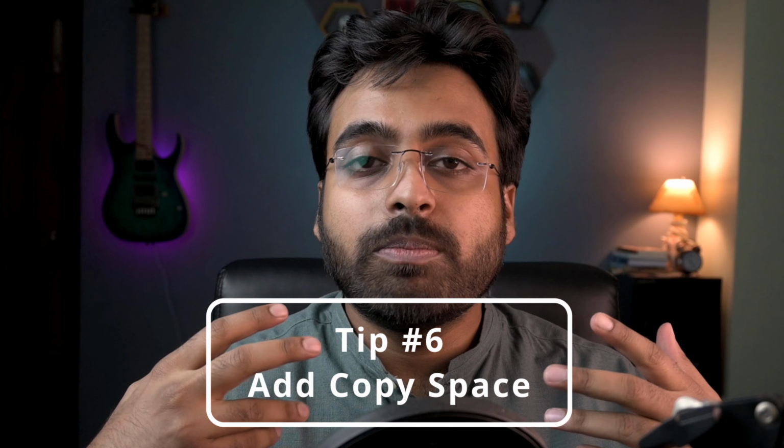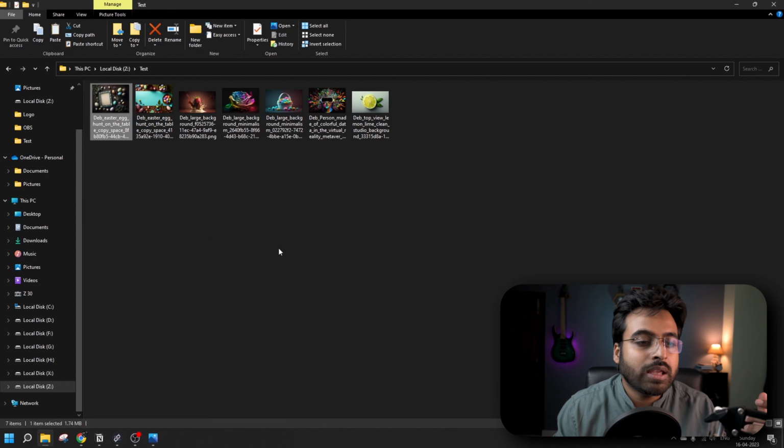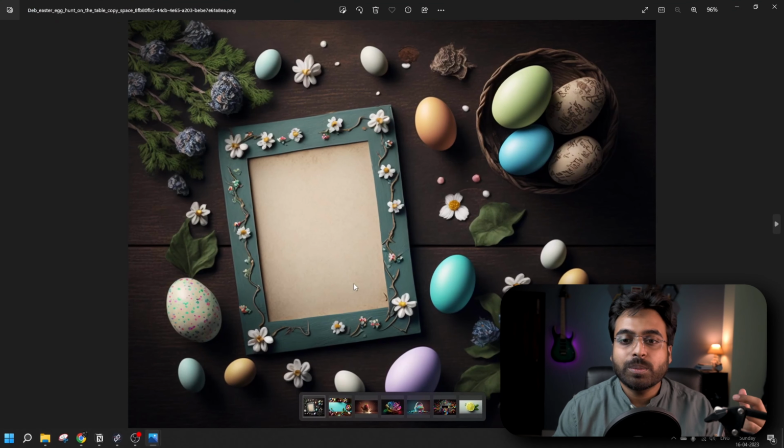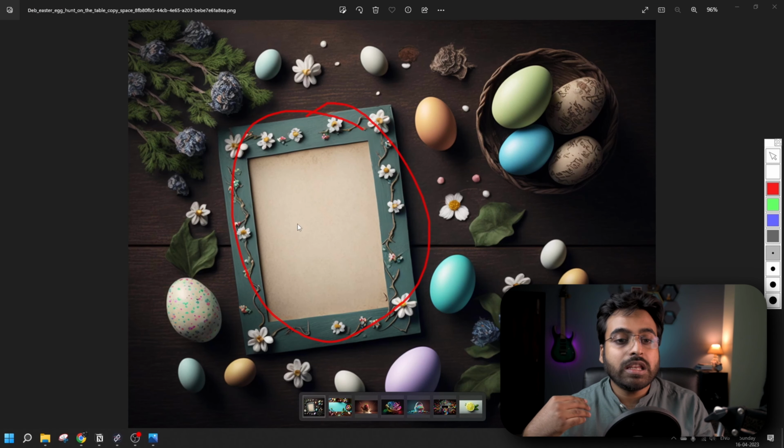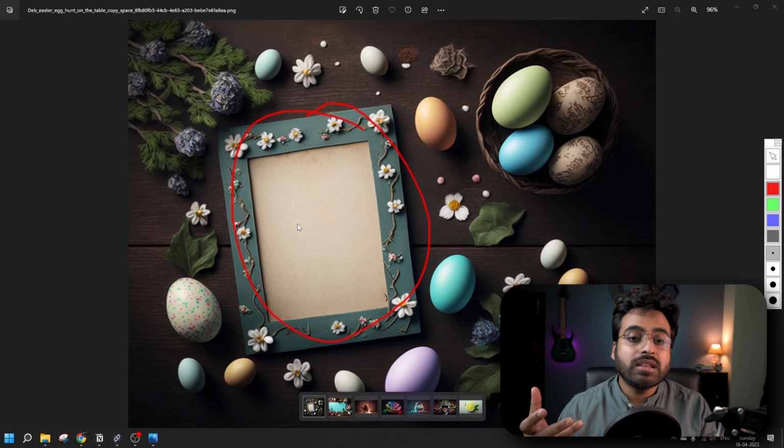Tip number 6 would be: add copy space to images or create banner-like images when there is a possibility. Because people are not just looking for stock photos to be used on their blog posts or something like that. They are also looking for images that they can use in all other fields, including creating a banner design for any festival or something like that. Here you can see this image I created for Easter. There is an open space here where they can input their own designs, wordings or something like that and use it in any card design or somewhere else.